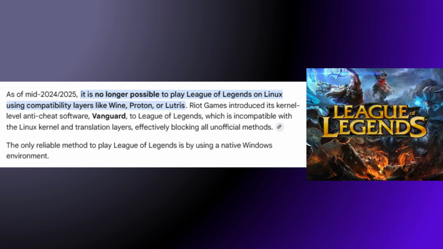As of mid-2024-2025, it's no longer possible to play League of Legends on Linux using compatibility layers like Wine, Proton, or Lutris. Riot Games introduced its kernel-level anti-cheat software Vanguard to League of Legends, which is incompatible with the Linux kernel and translation layers, effectively blocking all unofficial methods. The only reliable method to play League of Legends is by using a native Windows environment.